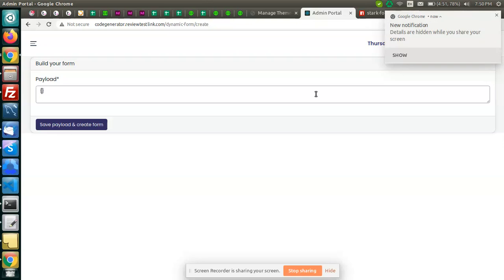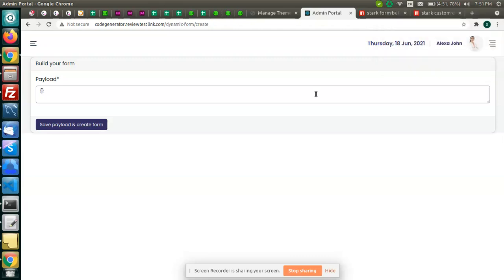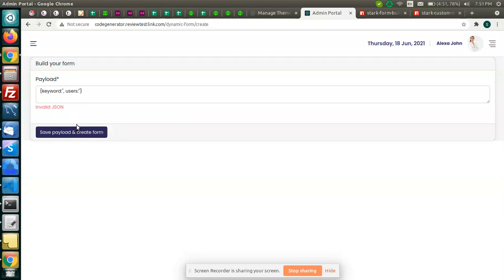So basically what we need to do here is create one payload. In a common we need the filter form, right? And in that we have one field like the keyword. So we'll add the keyword, and any other field like the users. So I'll write the users here, okay, and then self value. Yeah, it should be in double quotes.